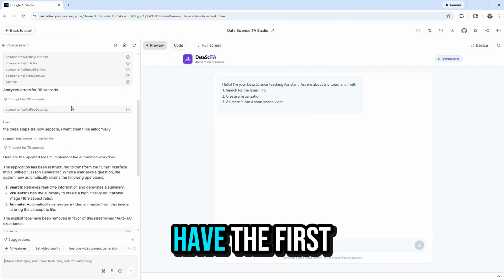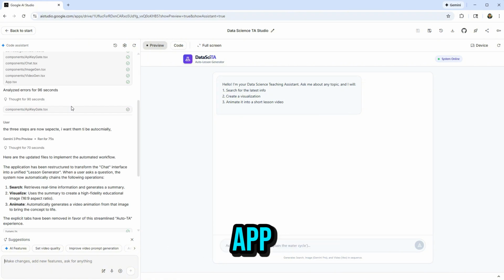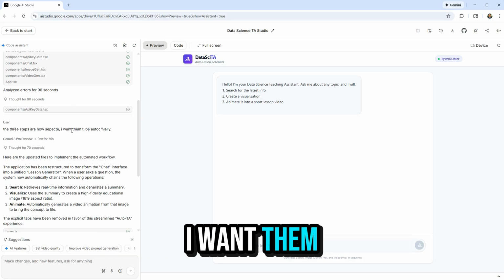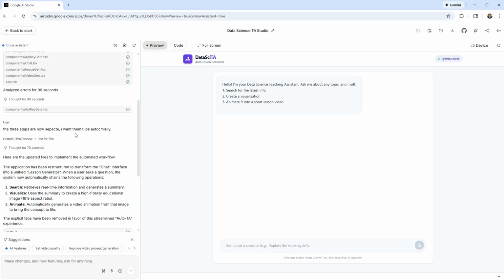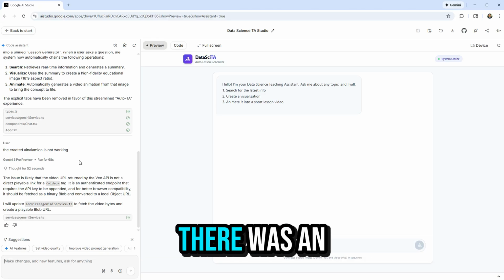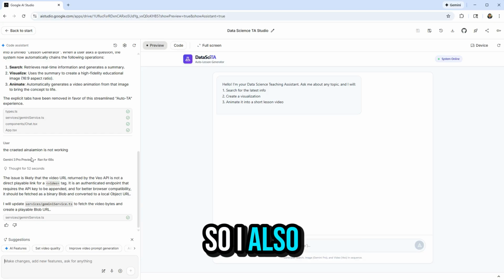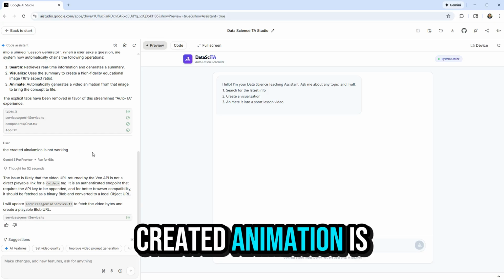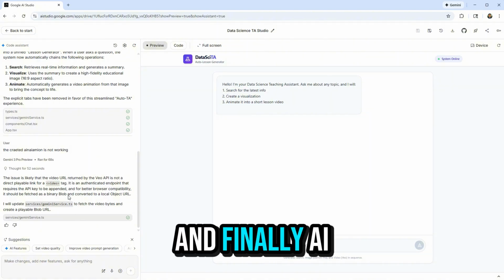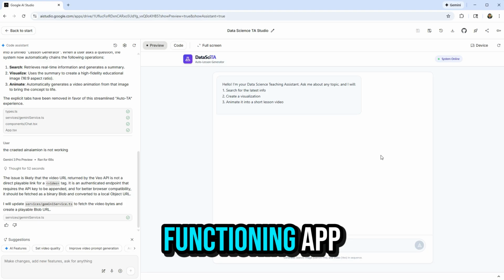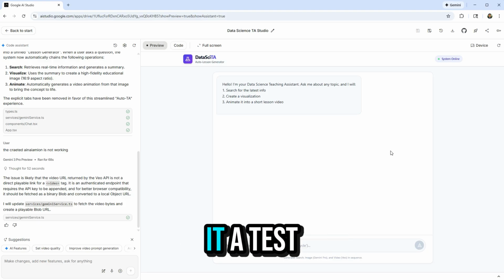So once I have the first version of this app, those are 3 separated functions. I want them to work together. So I want the video to be generated automatically. And also I saw that there was an error that when the generated video cannot be playing. So I also tell AI the created animation is not working. And finally, AI was able to fix that error. So now I have this totally functioning app. So let's give it a test.